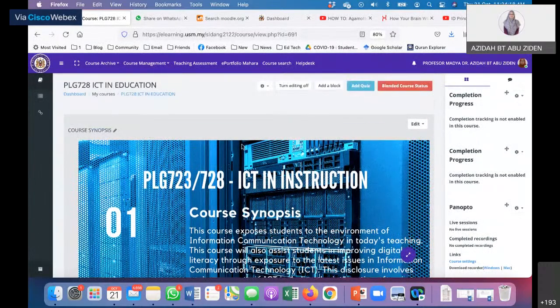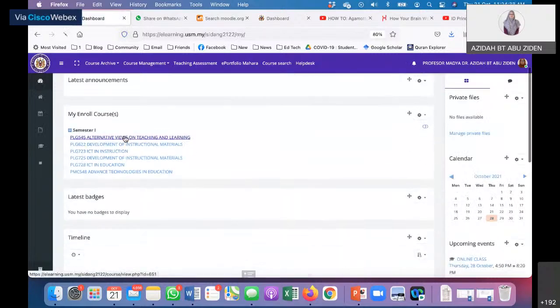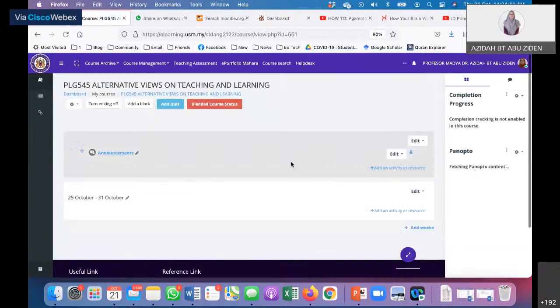What I can do actually is, this is the new feature whereby I can add a block so that it can replace this. I don't want to change this. Let me go to my dashboard with an empty course. This one, PLG 545, has no students, usually no students because this is offshore. So this is empty, compared to just now, PLG 723, which I already designed. So what you can do is add a block.